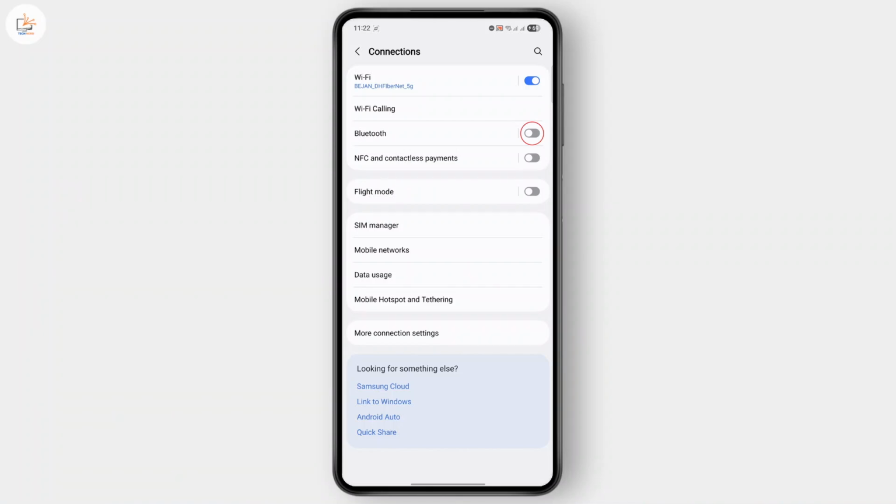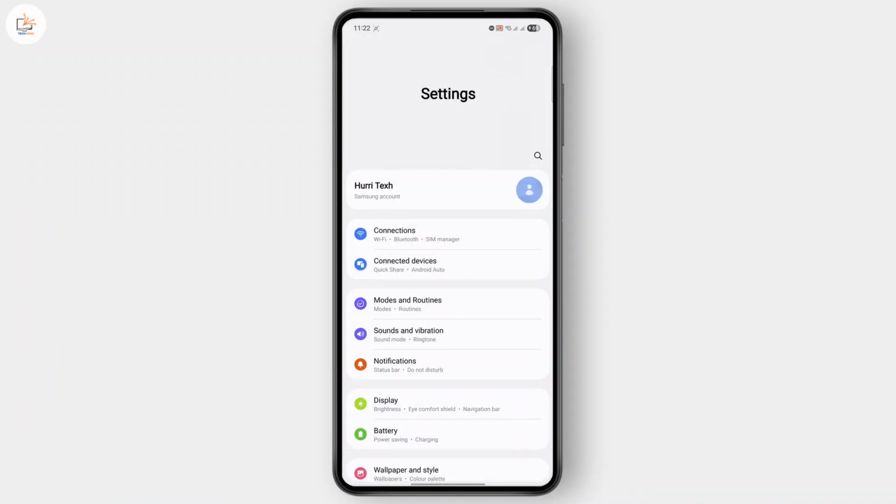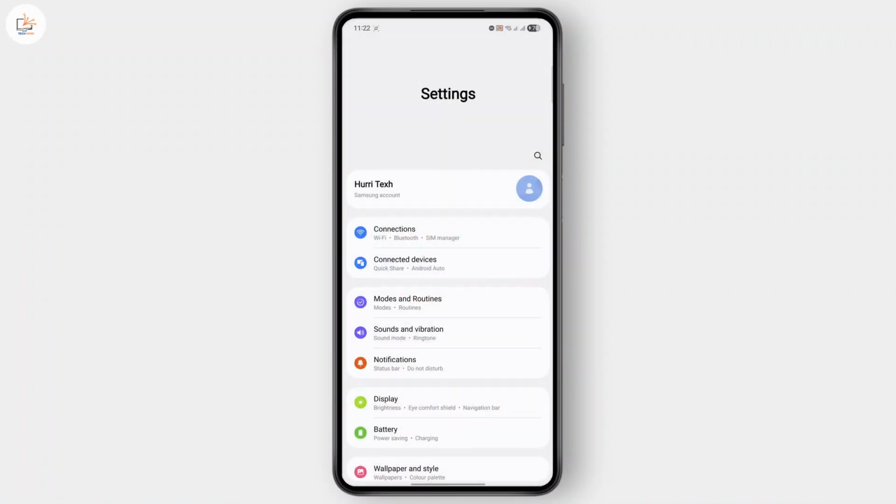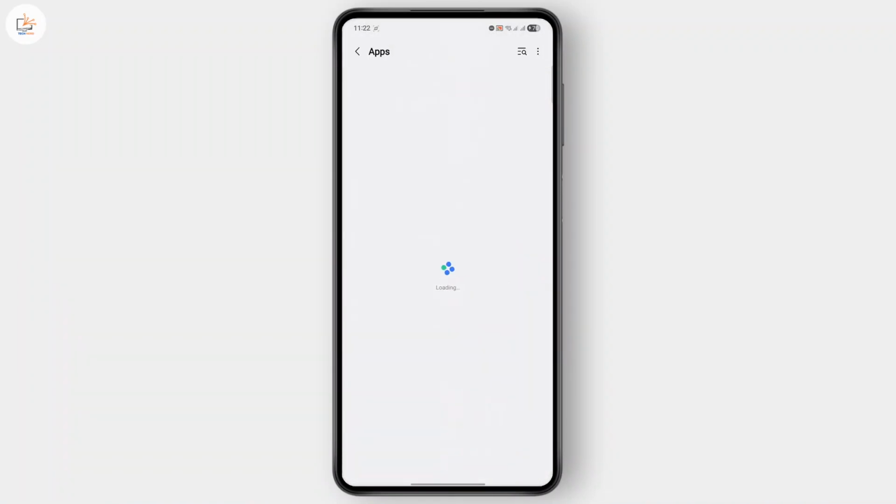From here, physically clean your speaker grills using a soft brush to remove dust and debris. At this stage, restart your phone by holding the power button and selecting Restart. After this, go to Settings, tap Apps, find your media apps, and clear their cache.